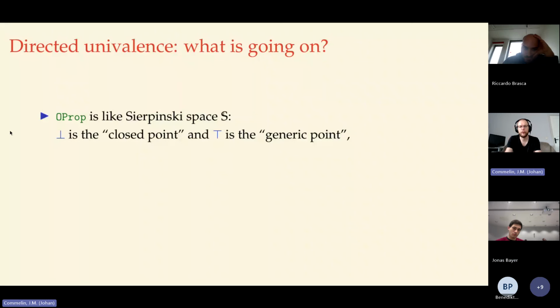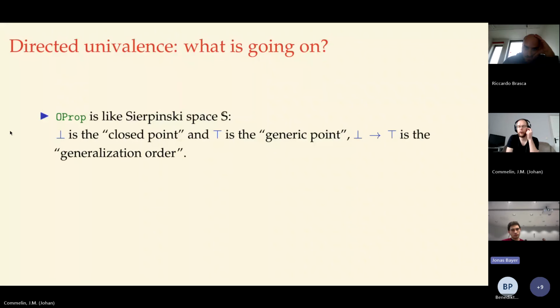Right, so intuitively we think of OPROP as the Sierpinski space, and on the other hand, OPROP has this logical flavor of being about propositions. So we have this arrow from false to true, which is just the implication. False implies true. But this matches the generalization order on the Sierpinski space. So the closed point false generalizes to the generic point true.